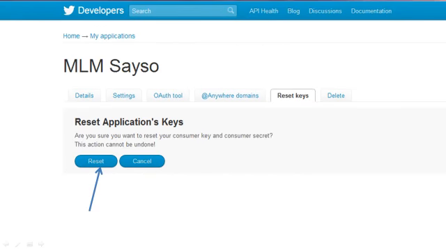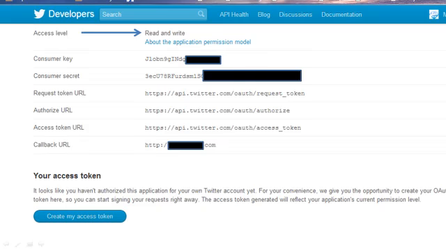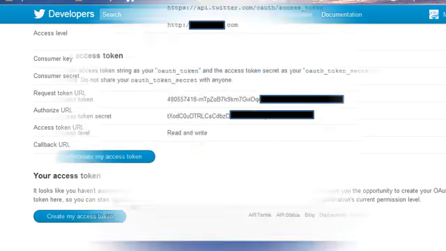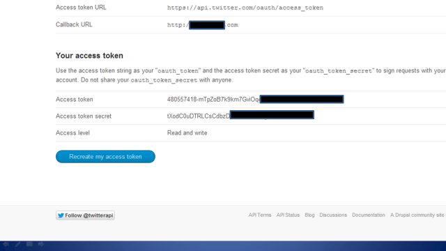Click Reset and Reset Keys. And now you'll see your access level is read and write, and it gives you your consumer key and your consumer secret, but it doesn't give you everything yet. Down at the bottom you have to click Create My Access Token. As soon as you create your access token, it appears. So everything is right there for you.